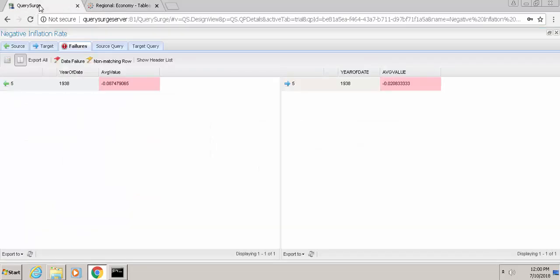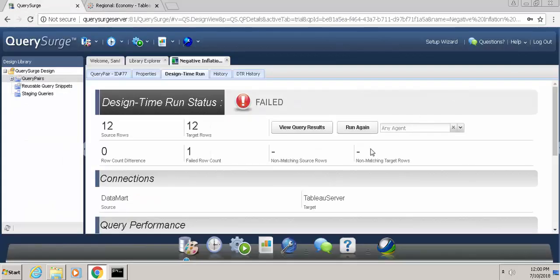And that demonstrates how you can use QuerySurge to validate content in a Tableau report.